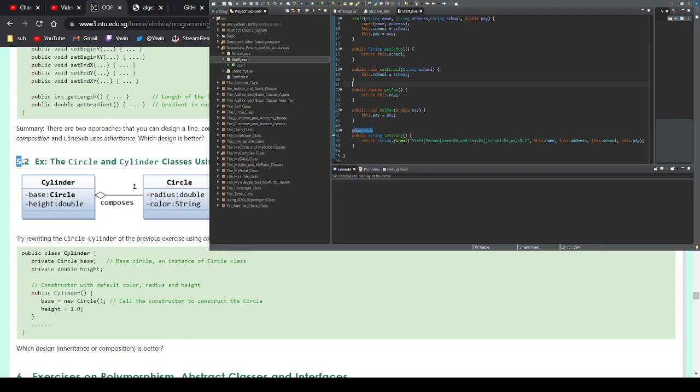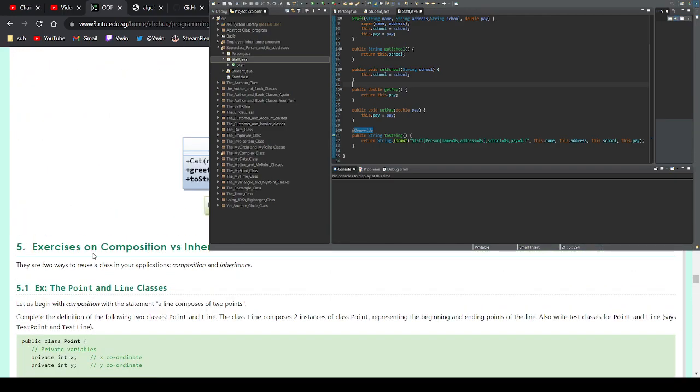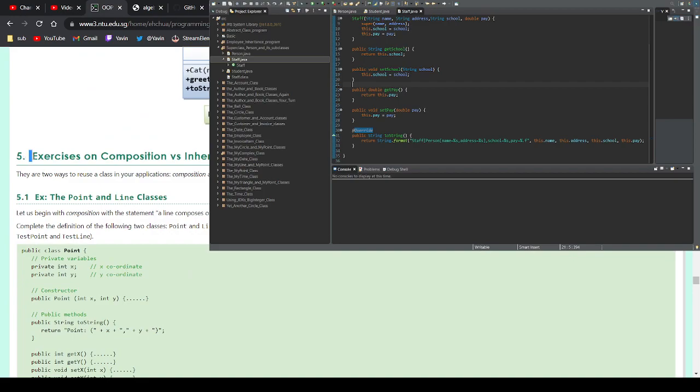So, exercise 5.2. Now we're in exercises 5, exercises on composition versus inheritance.